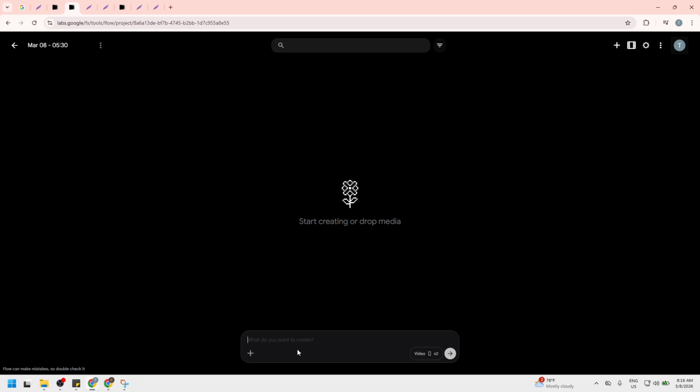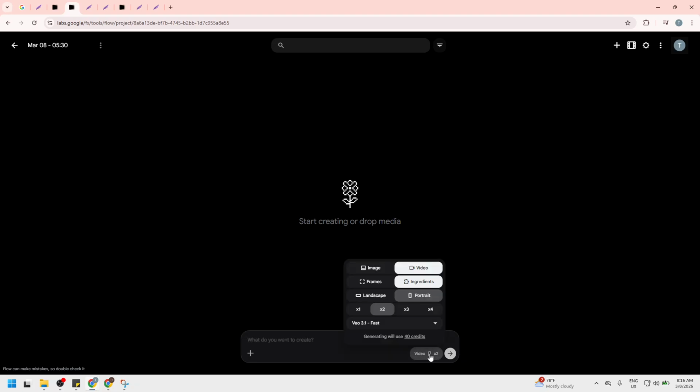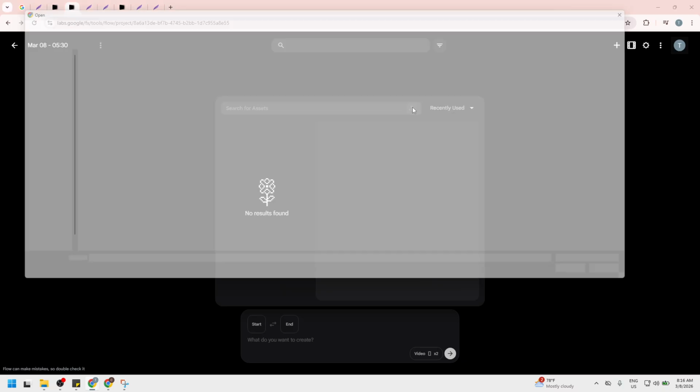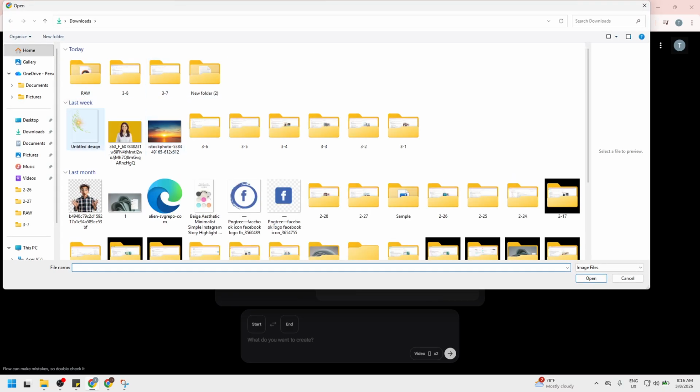Frames to video is great for controlled transitions. Upload a start frame image that defines how the scene begins, and an end frame that shows where it should land. Flow will animate the path between them. Ingredients to video focuses on consistency. Tag up to 3 reference images, characters, props, or textures to keep looks consistent across shots.